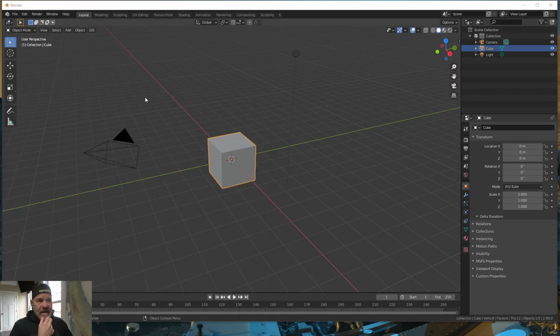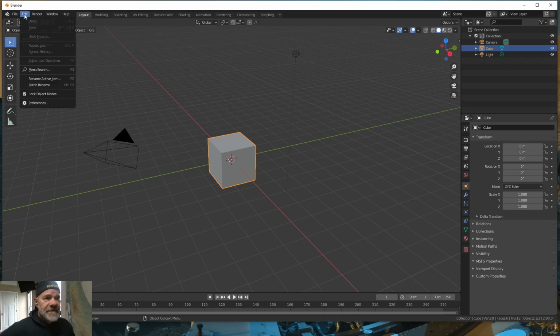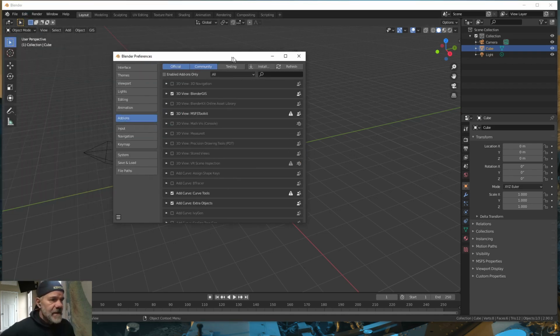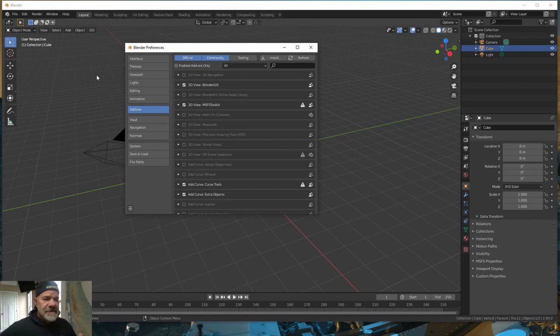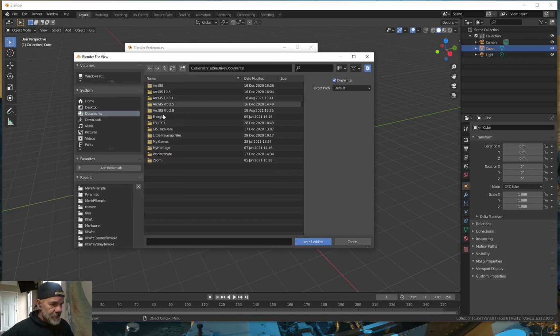Now, open up Blender, and if you don't have the Blender 2 MSFS installed, go to Edit, Preferences, and two different ways. If you have the zip file downloaded, you can put it into a location, you know, create a folder called Blender Add-ons or something, and then copy that zip file into that directory. And then you go into Edit, Preferences. You can hit the install and then migrate over to where you have that zip file for the add-on installed. Select it and then install add-on.